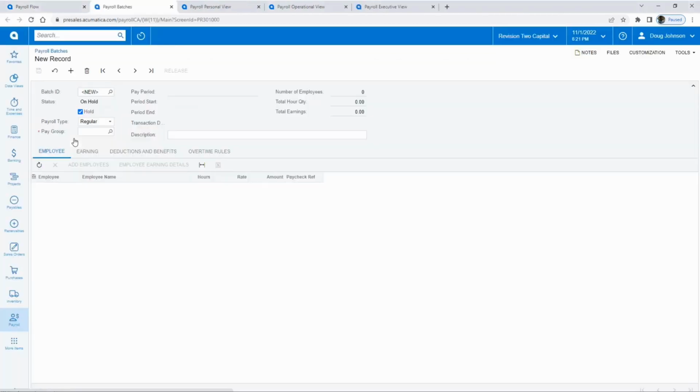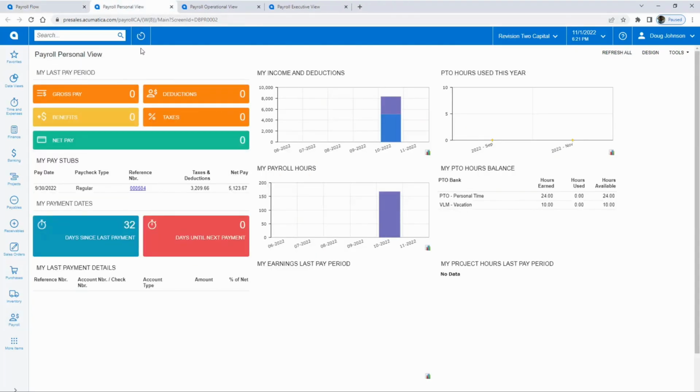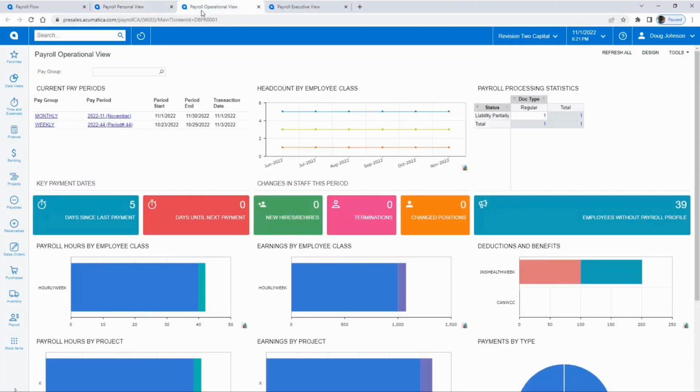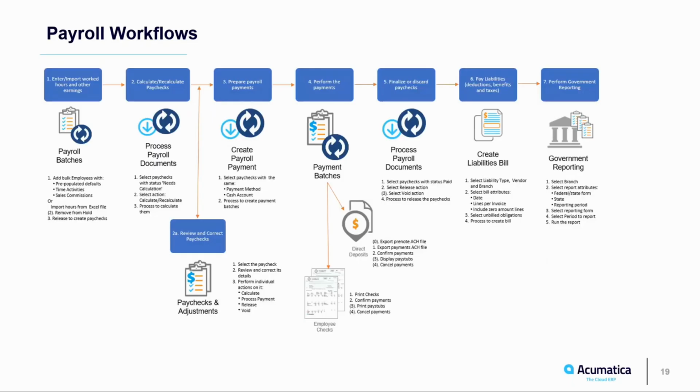The Payroll Flow dashboard provides an overview of the process and includes links to key screens. The Personal view shows information about my particular paychecks and provides a quick link to my pay stub. The Operational view is designed for a payroll manager or administrator and keeps track of assigned tasks. And the Executive view shows key metrics for managing your business and projects. All can be tailored and customized to meet your individual company needs.